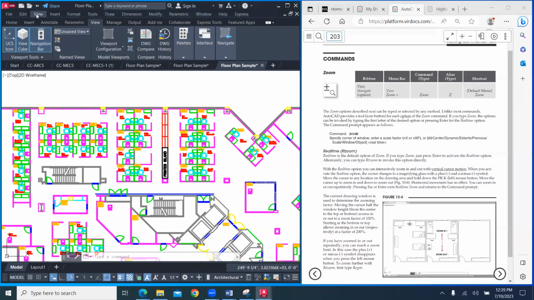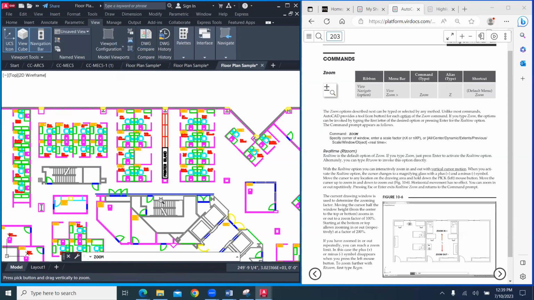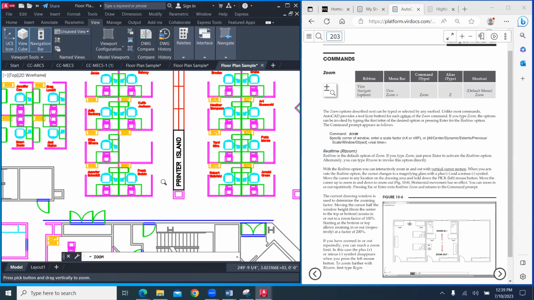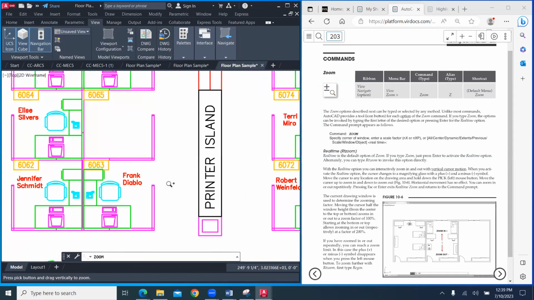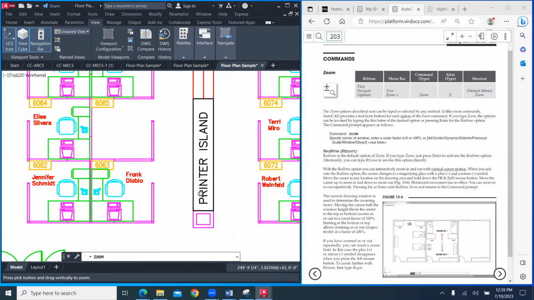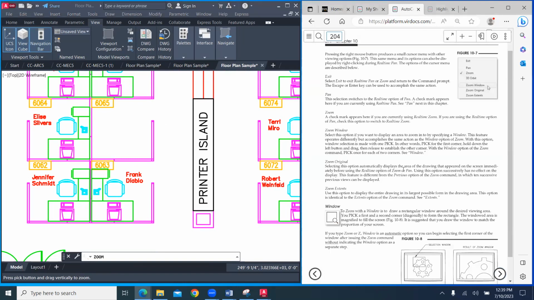And so if we were to look at the view menu and then we looked at zoom real time, if you click and hold and push the mouse up, it increases the magnification level in case you don't have a scroll wheel, or it decreases the level. And that's what real-time zooming does. It's really the best way to work with AutoCAD.